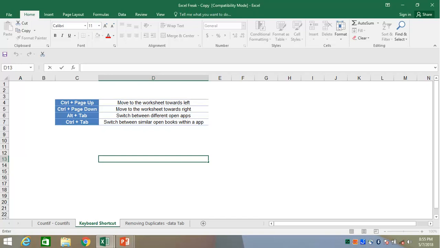Try out these keyboard shortcuts. I'm sure this will help you in saving a lot of your time that you guys end up wasting when you have to use a lot of mouse while switching from one application to another or from one worksheet to other.